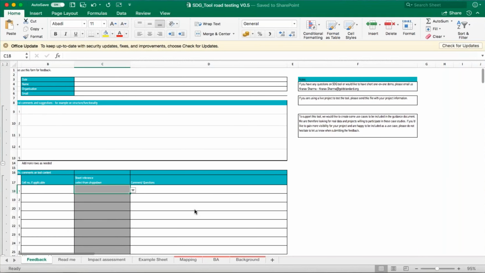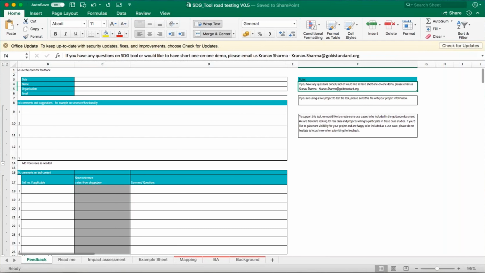Up in this top left-hand section here, we've got some additional notes. If you'd like a one-on-one demo of this tool, please do not hesitate to reach out to us. The contact that we have is Pranav Sharma. He's managing this whole process, so he's the main contact in terms of the SDG tools. Any feedback, any queries, any questions for one-on-ones, he's your guy. And you can see his email address is located up in this section here, if you can see.